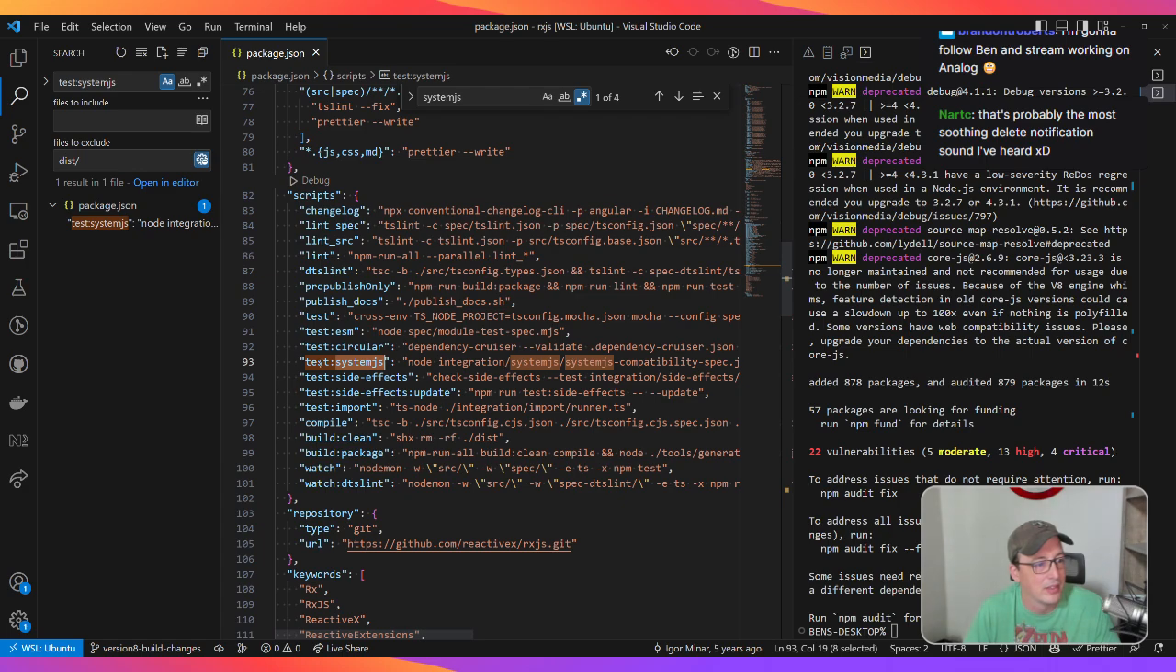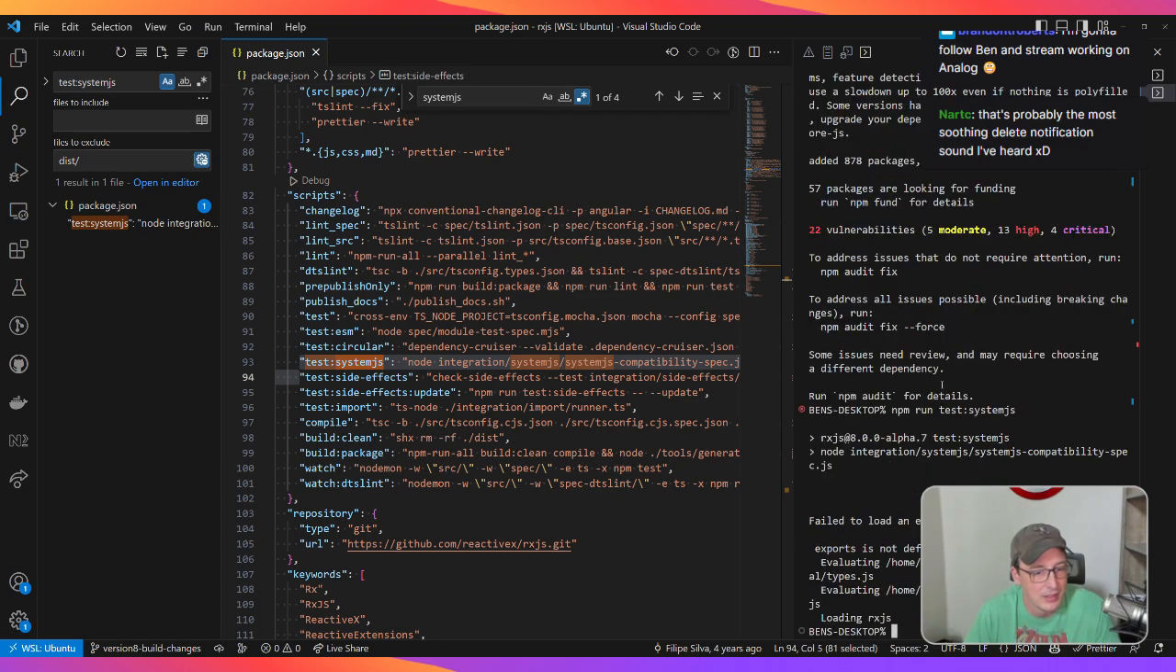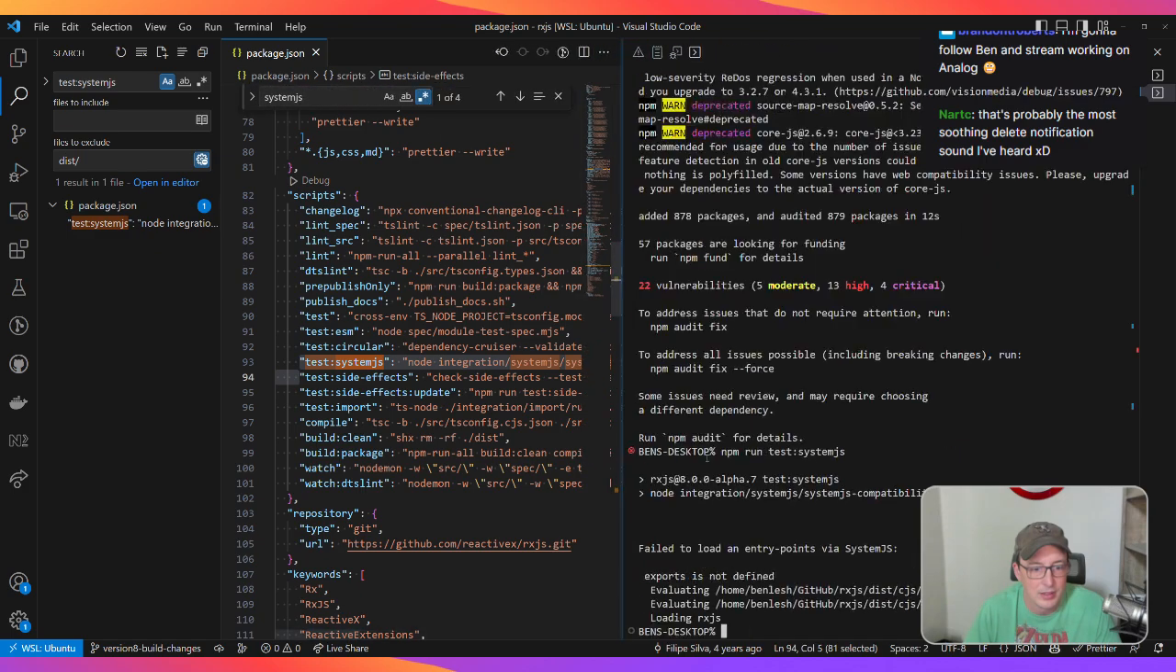Node integration system.js compatibility spec. I'm breaking compatibility with system.js, and I bet no one even knows. We'll find out. Because we weren't even testing it. Right? So if we broke compatibility with it, what happens if I run this even? Let's see. Test system.js. Exports is not defined. What?